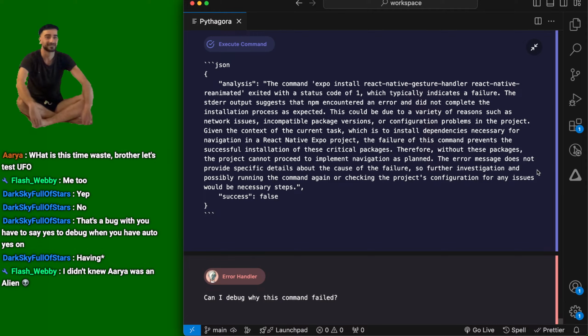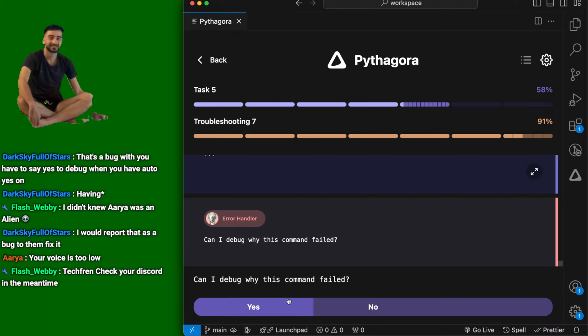That's a bug. I have to say yes when we have auto yes. Yeah, it's only for these debug ones. Maybe it's because I said no that one time. Oh, it's the other way. Yes.